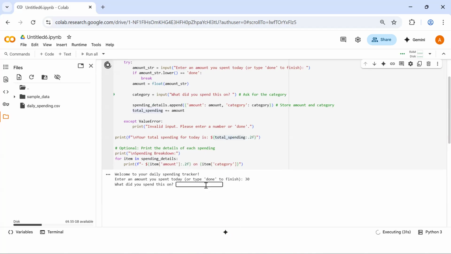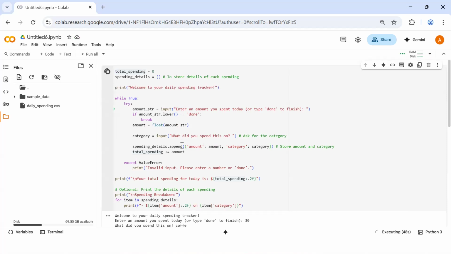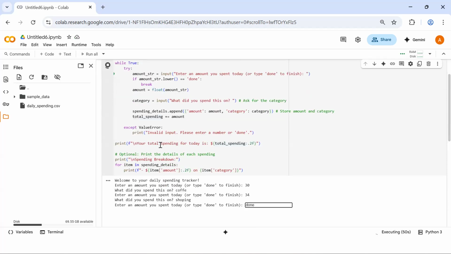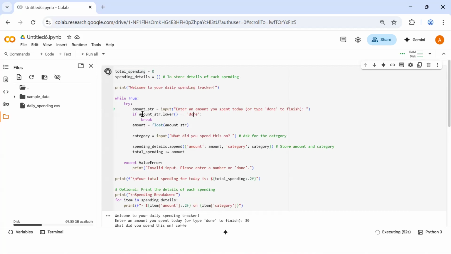So then I say coffee, right? Imagine I bought a coffee. Then say something else, say 34, for what? Let's say, I don't know, shopping in general. Whatever, you can just type it. And then if you're done, you say done. You remember here, if the amount is done, then basically it breaks. It just comes out of this loop.